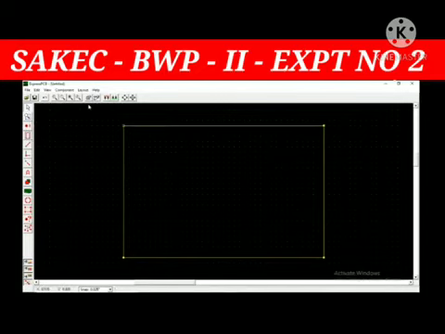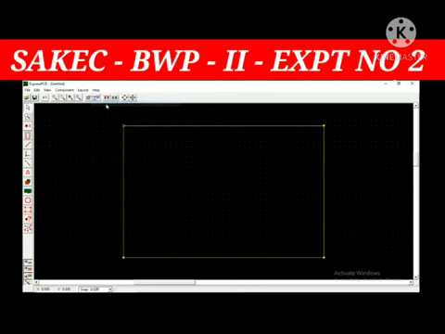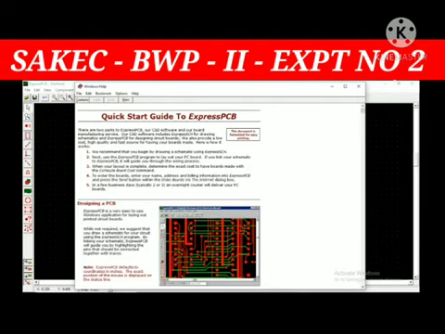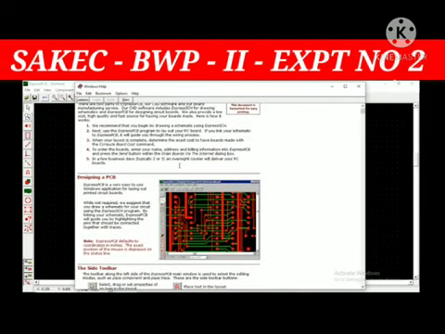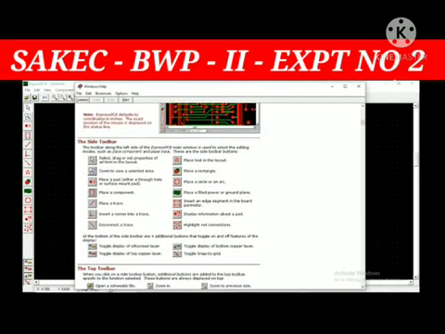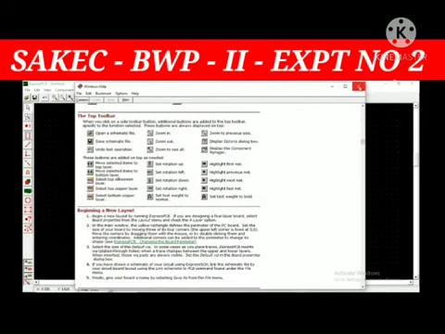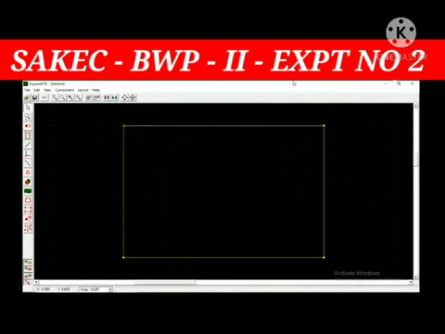First you have to click on Help, then Express Quick Start Guide, and in the Express Quick Start Guide all information regarding this software is given. Which button is used for which purpose, everything is given here. So this is my ExpressPCB help. Now we'll start our session.